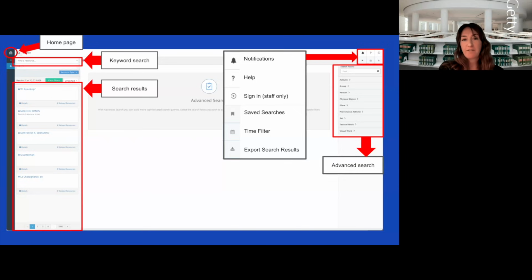The bell button is for notifications that are only triggered by large exports and will not be used for any other kind of notification. The question mark is for the help page, where you can find links to a variety of support materials and documentation about the contents and the platform.